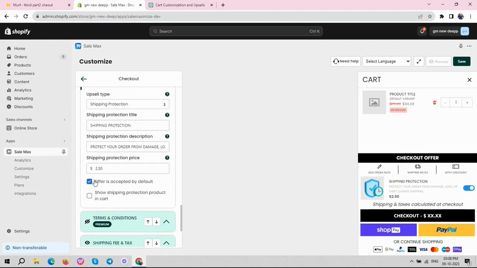The offer is accepted by default option allows the offer to be automatically accepted at the final checkout by default when a user purchases an item. You can uncheck this option if you prefer not to automatically accept the offer. The Show Shipping Protection Product in Cart option allows you to decide whether to include shipping protection in the checkout or display it as a separate product in the cart page. You can uncheck this option if you don't want it to appear.